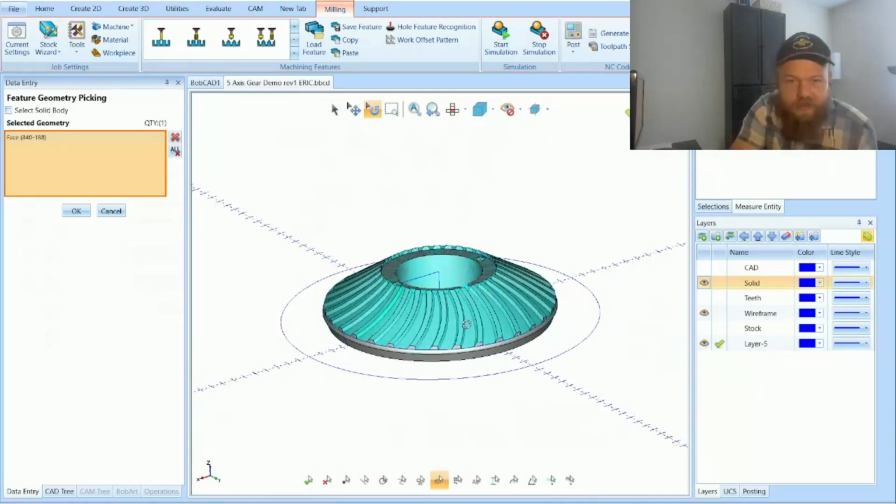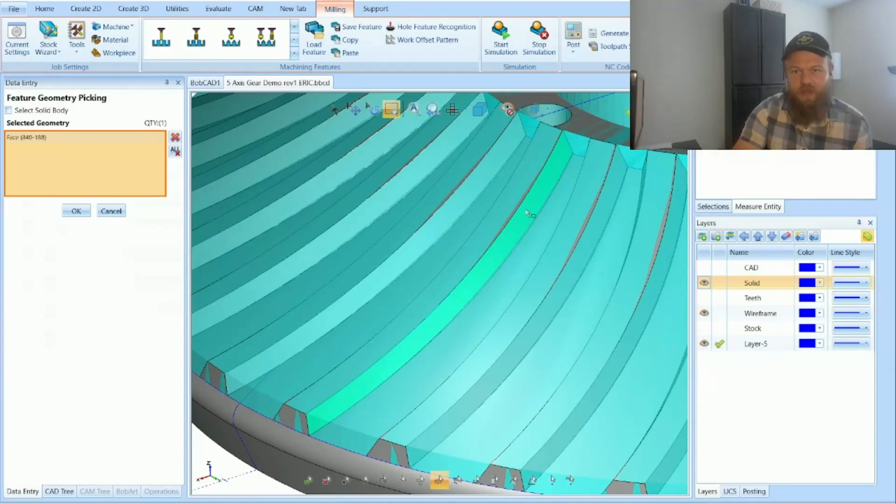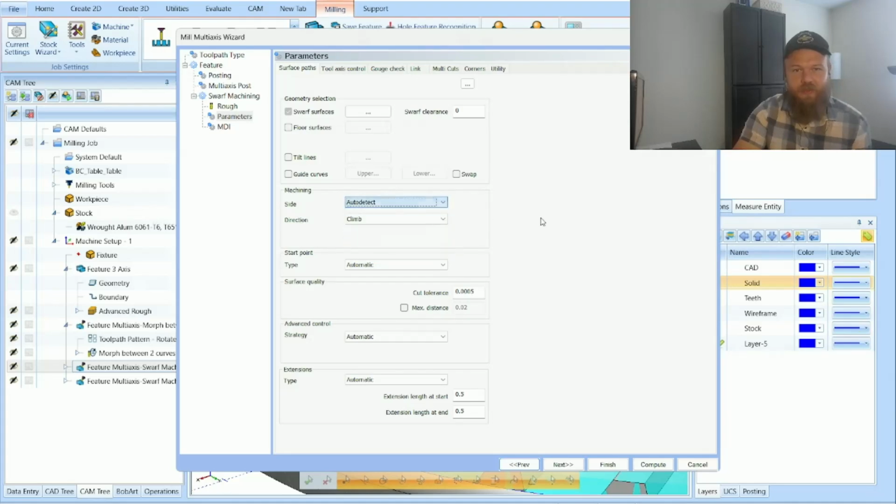Let's see, there it is. It's hard to see because it's highlighted in green here, but it is right there. So that's the surface that I select, that I'm machining from. And what else is there? Really, I just leave it on auto detect for it to detect which side it is going to be machining if I'm going to be doing climb machining here.